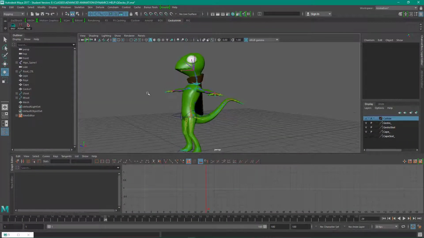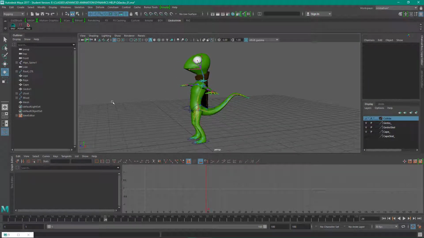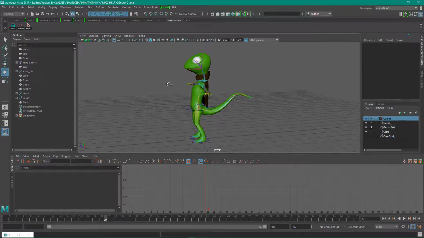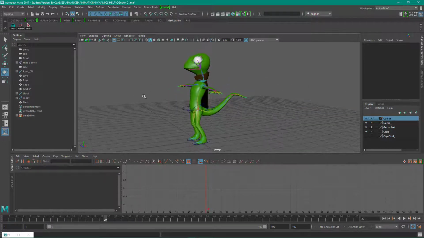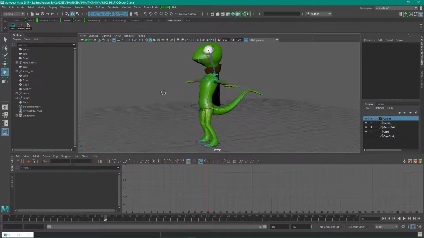Hello. So in this video I'm going to show the basic process of picking out dynamic joint chains using bonus tools on the Gecko rig. So this is Quinn's skeleton and Gecko.